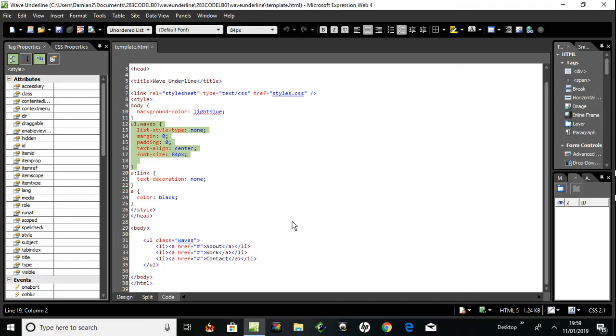Default, lists always have a default of 1, 2, 3, etc. Unordered lists have a default of a bullet point. I don't want anything on it. List-style-type none, I have to put that in. Margin 0, padding 0, text-align center. And font size for this is 84 pixels.